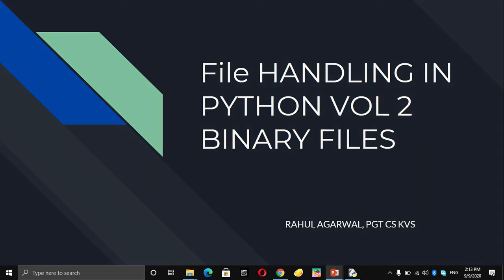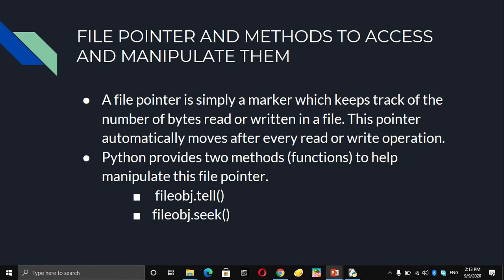Now, before we start binary file handling, we must know what a file pointer is and how we can manipulate it. A file pointer is simply a marker which keeps track of the number of bytes read or written in a file. This pointer automatically moves after every read or write operation. There are two methods or functions to help manipulate this pointer. The first one is tell, and the other one is seek.